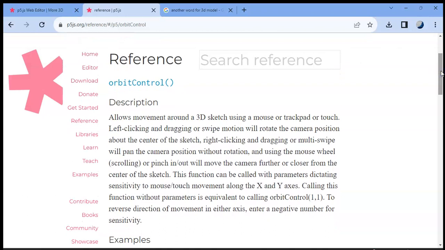So for this one, it says orbitControl, which is a function. It says it allows moving around a 3D sketch using a mouse or trackpad or touch. Left click and dragging or swipe motion will rotate the camera position about the center of the sketch. Right clicking and dragging or multi-swipe will pan the camera position without rotation. Using the mouse wheel, so scrolling or pinching in and out, will move the camera further or closer from the center of the sketch.